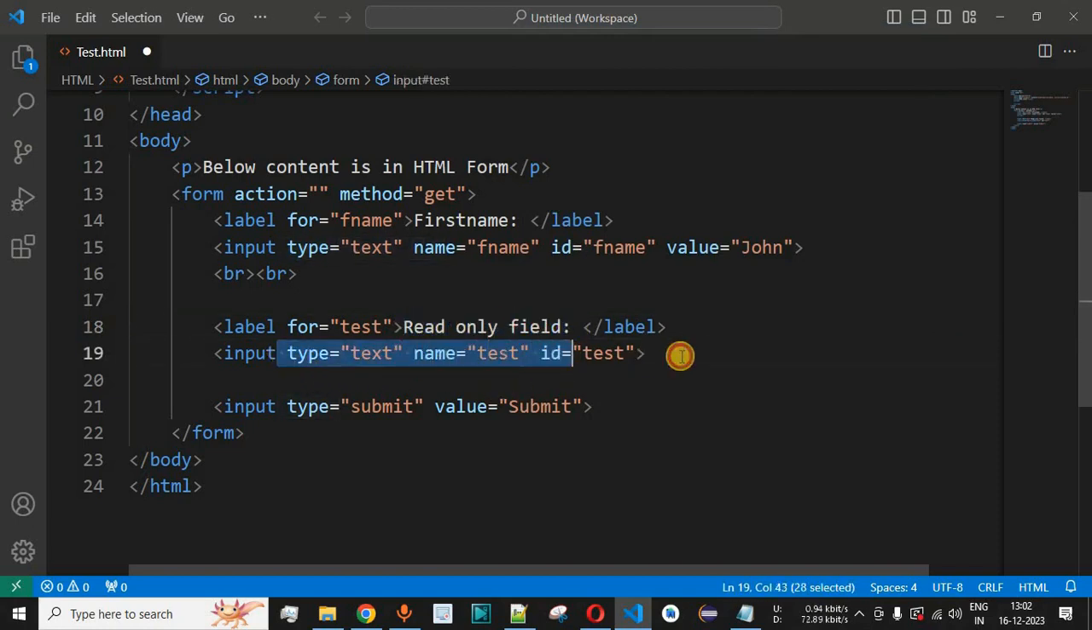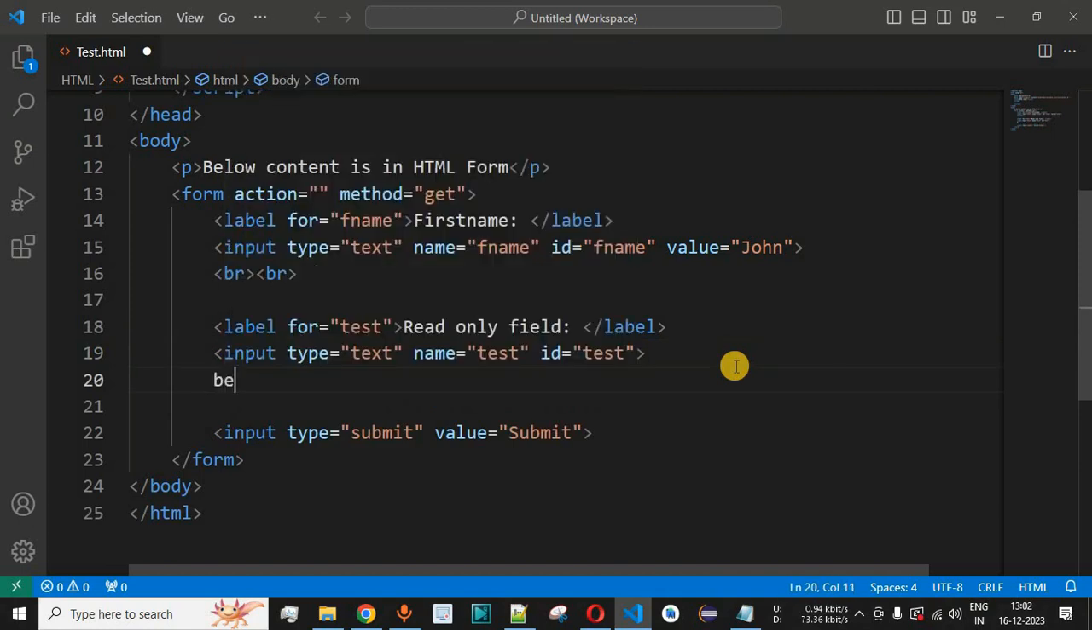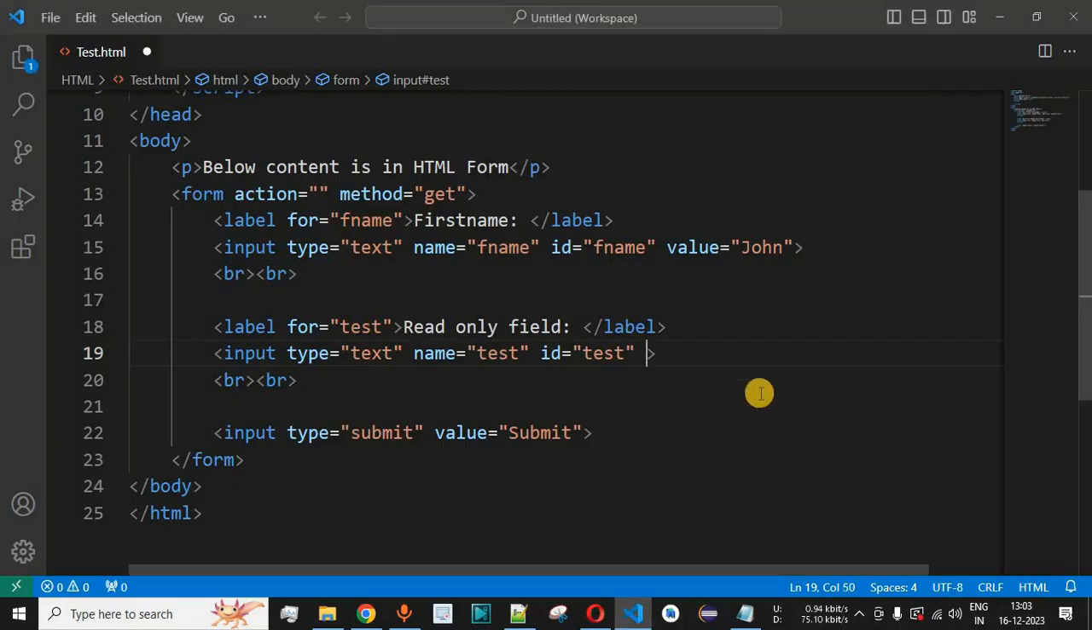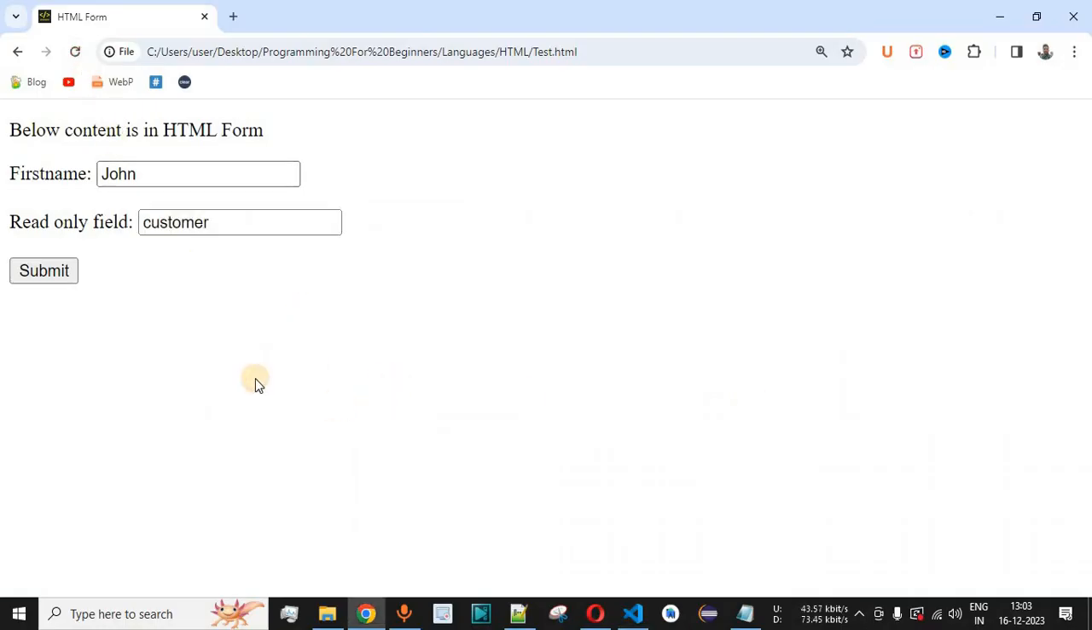So guys, over here we have provided the label that is Read only field, and then after that we have this input field, and after this let us have a couple of line breaks. But guys, currently this is a normal text field. So let me save this file now and try reloading this page once again in the browser. As you can see, the label is being displayed, but the user can provide any values over here. So by default we will provide some value. Let's say we provide the value as customer in this case. Let me save this file now and try reloading this page once again.